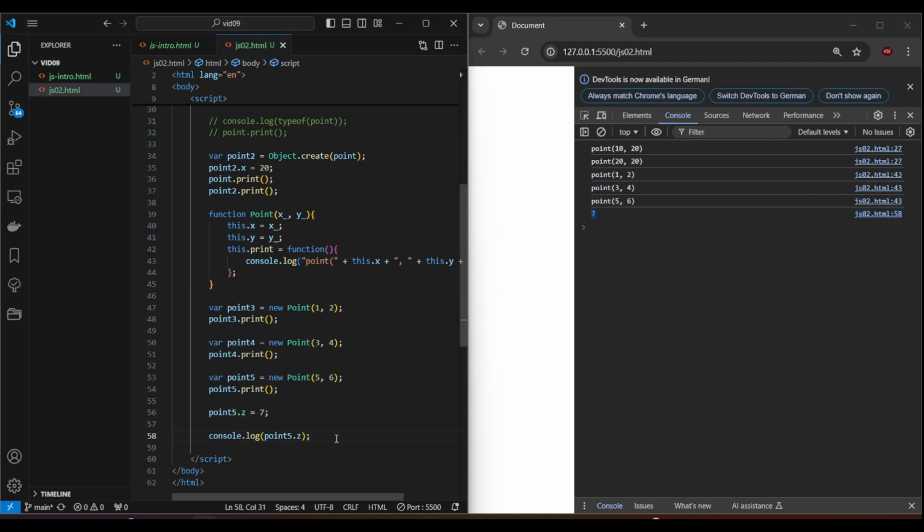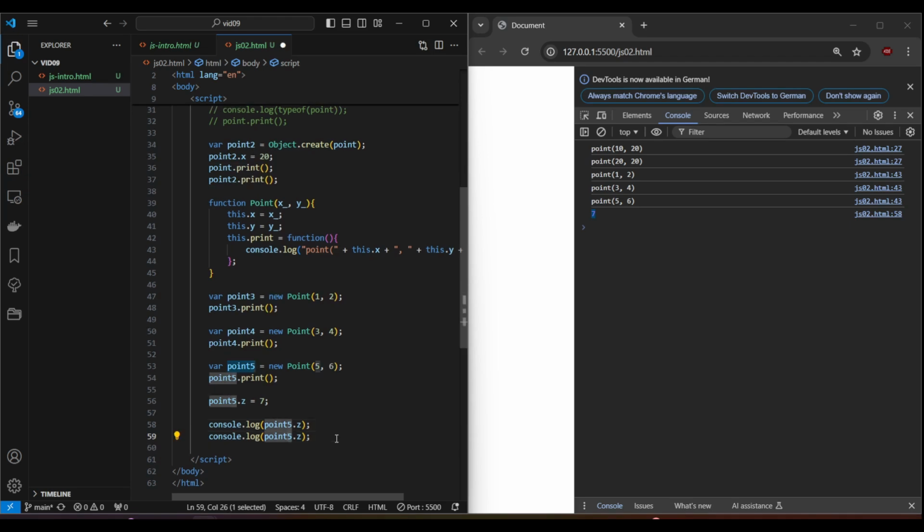Maybe you also want to have a z property for the other points. So let's see what would happen if we wrote, for example, point4.z. And as you can see here, it's undefined. That's because we added this z property only for point 5, but it's never been added to point 4. So in JavaScript, we can actually add one property for all the variables which are constructed with this point. And that's simply done by using the prototype.